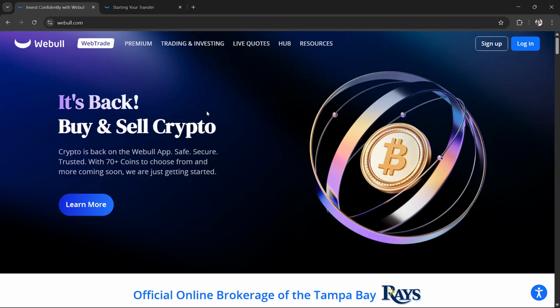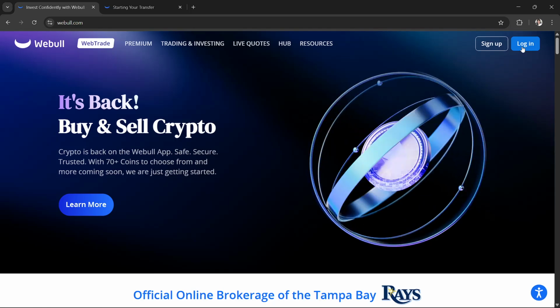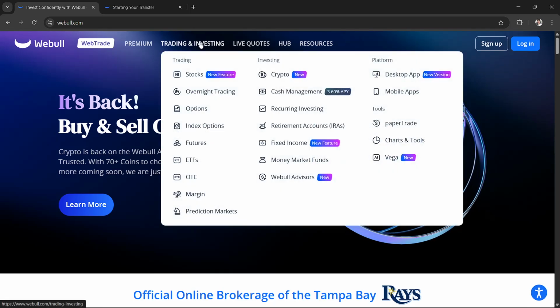In this video, I'll give you a quick guide on how you can transfer stocks from Robinhood to Webull. So, the first thing that you will have to do is open your Webull account and make sure that you've already logged into your account.